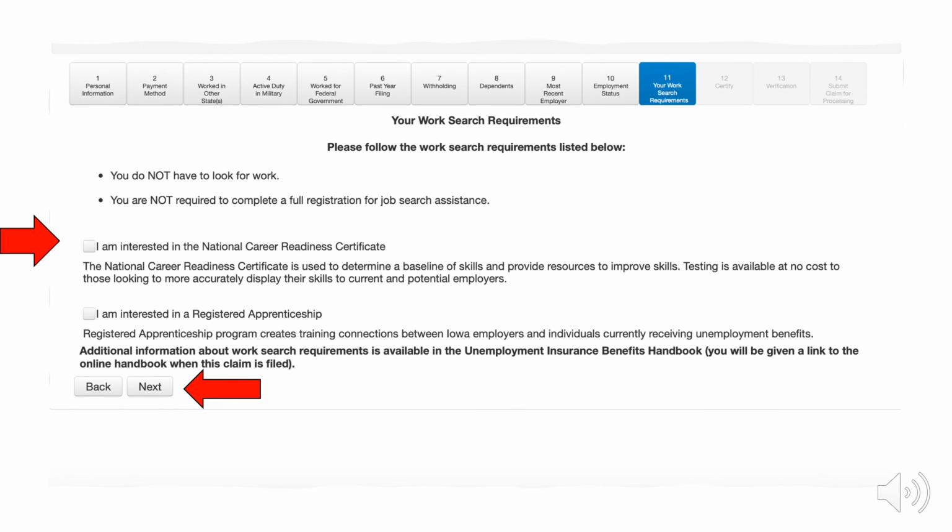This next part tells you what your work search requirements are to fulfill your requirements for unemployment insurance. Because I selected the temporary layoff, it tells me that I do not have to look for work and that I'm not required to complete a full registration for job search assistance. Had I selected I would not be returning, this would tell me that I would need to do a work search and what those requirements are. If you are interested in the National Career Readiness Certificate, you can click the box. If you're interested in a registered apprenticeship, you can also click that box. Then you can click Next to continue.